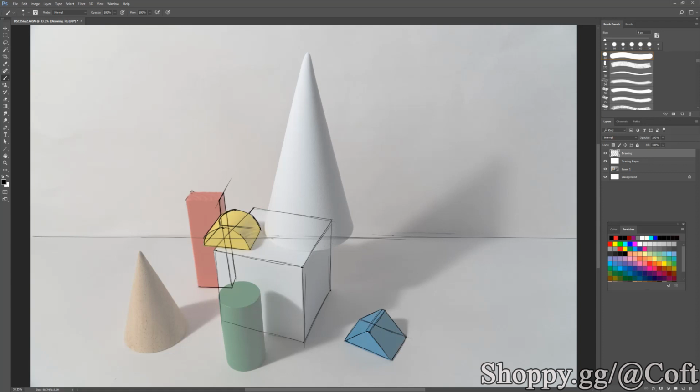Same thing here. Find this angle, and then this one that we don't see. Connecting them all the way through. And then now we have that box.